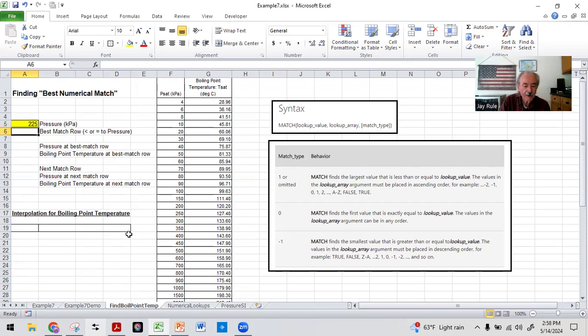First thing I want to do is find the best match row for 225. Let's use our eyes. What would be the best match row for a number that's less than or equal? So I can see that I'm going to be in here, right? I'm at least 200, but I'm less than 250. And so I'm going to look for the row that's less than or equal to 225. Okay. So here's the way you do that.